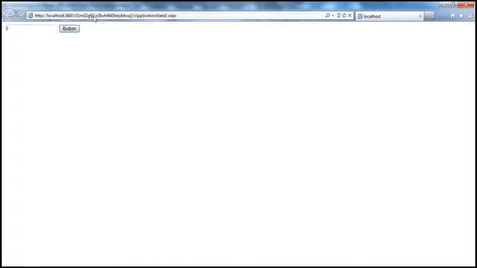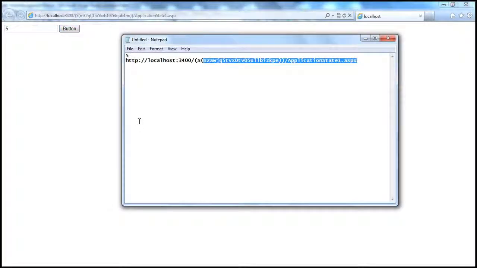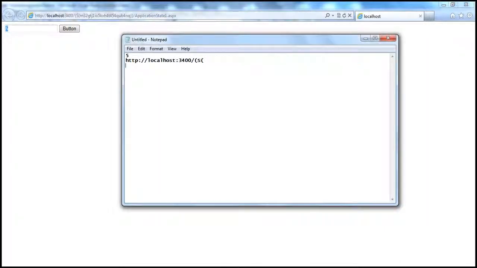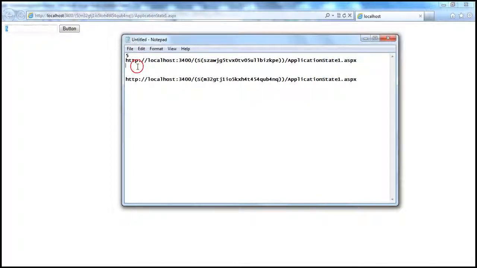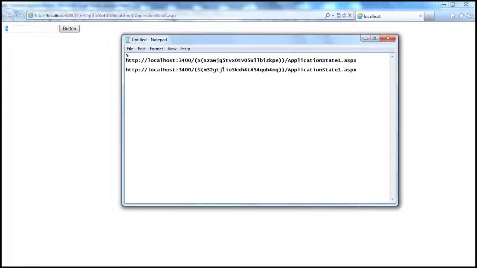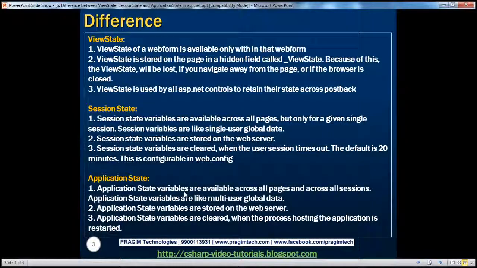So we will get a new session ID, and look at the value. We still have that 5. So if you look at that, the same 5. Now this is the significant difference. Look at this URL and this URL. Obviously the session ID is different. Though they are different session IDs, they are still able to share that application state data, which means application state variables are available across all pages and across all sessions. You can think of these application state variables as multi-user global data.